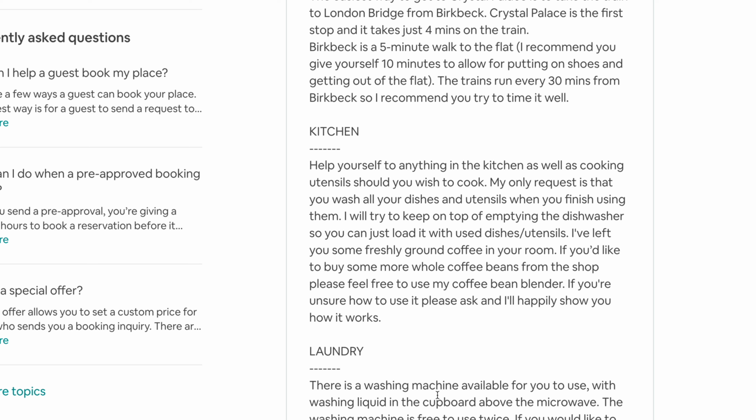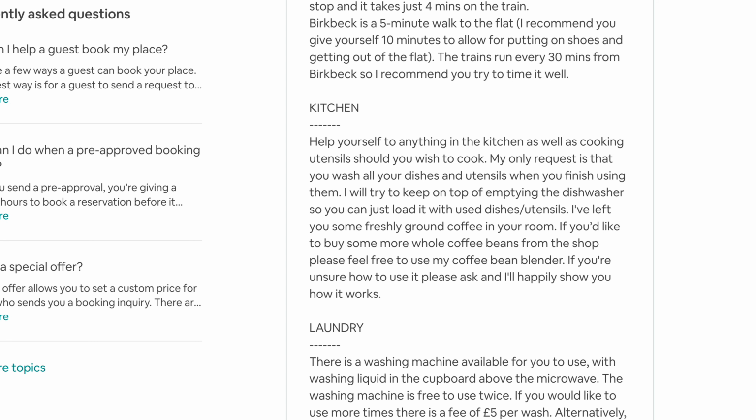And the only reason I've done this is because I have had people that have come here and put like 3 washes on during the day. Other people want to use the washing machine and it takes up a lot of energy. So I've put a limit on this and I've added a message in here depending on how many nights they're staying. So I'll just show you how this differs.